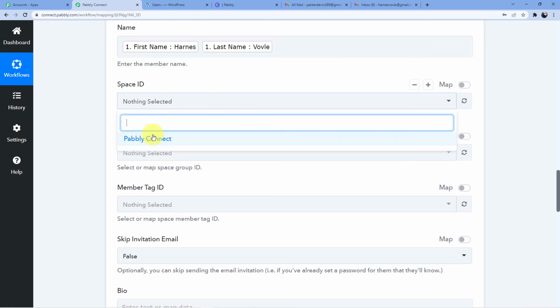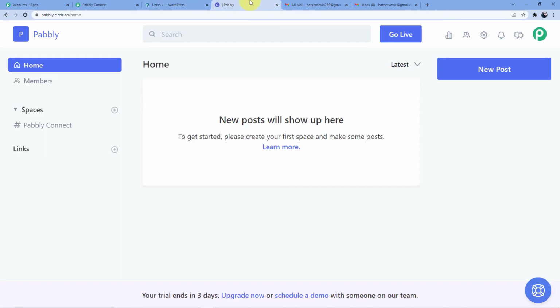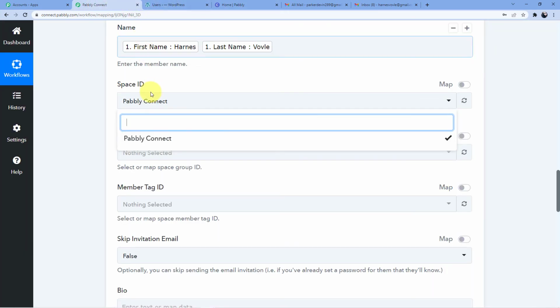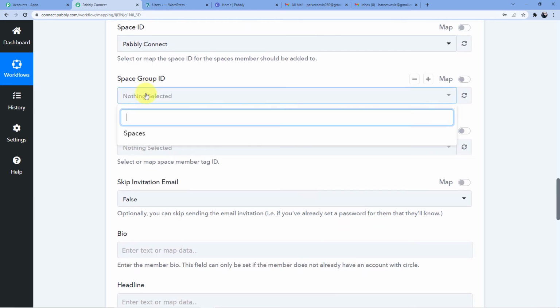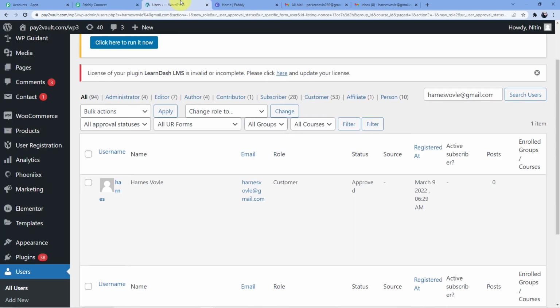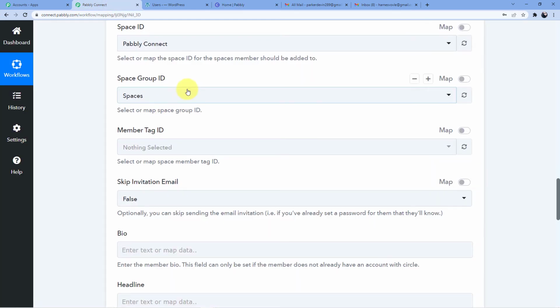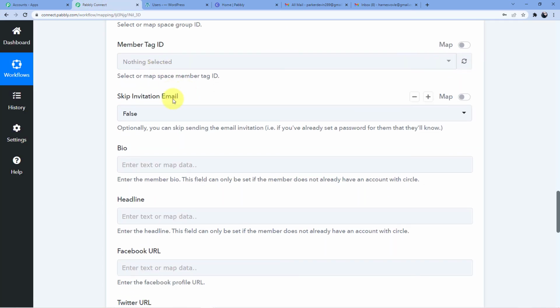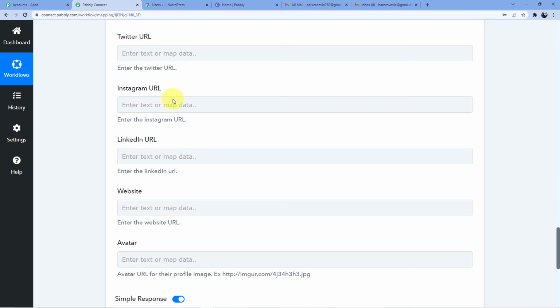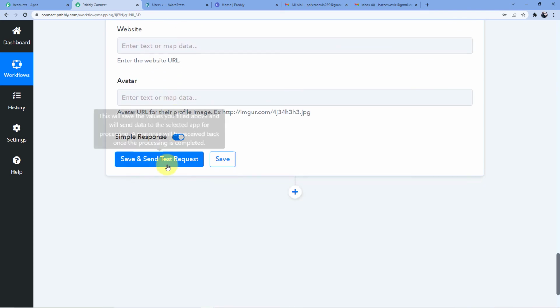Space ID. So space ID is Pabbly Connect, because we only have one space ID here, which is this Pabbly Connect. So we will go for Pabbly Connect. Then space group ID is spaces, because we have only one group here, which is spaces, this one. So this is the space group ID. Now we'll go here: member tag ID, nothing; skip invitation email, nothing; bio, headline, we are not going to fill in these details.